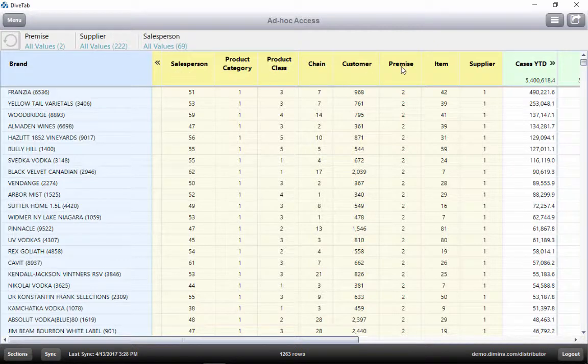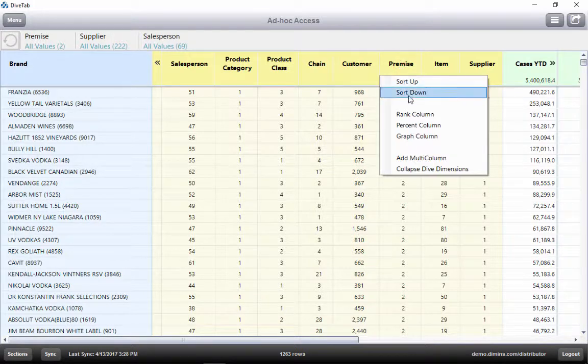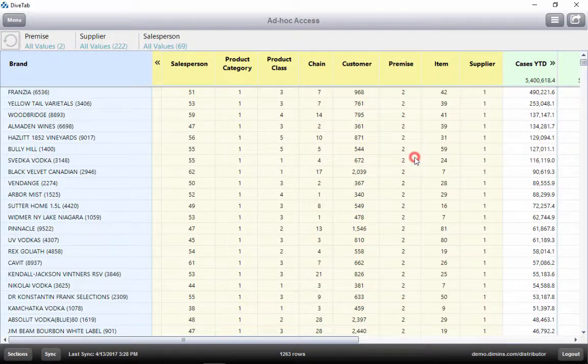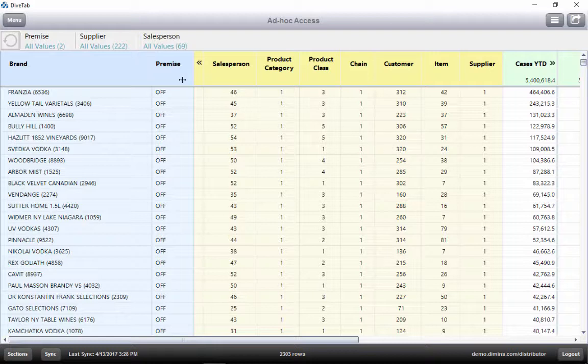If we want to add a column showing what sales are for each brand by premise type, we go to the column that says Premise, click on the header, select Add Multi-Column, and now we have the column created showing sales for each brand by premise type. We have now created our own report the way we want it.